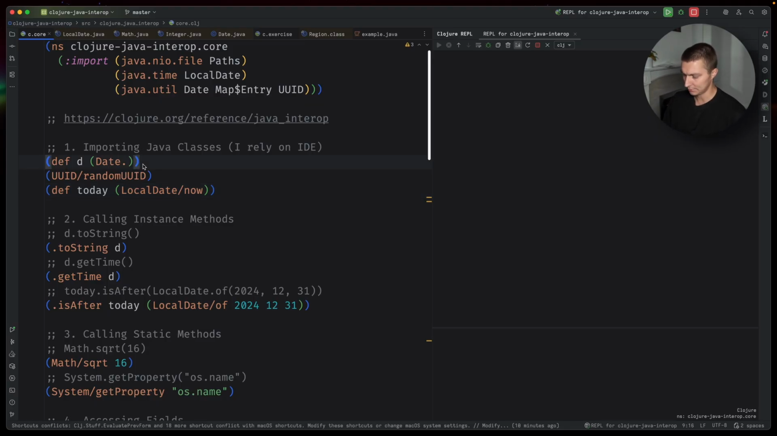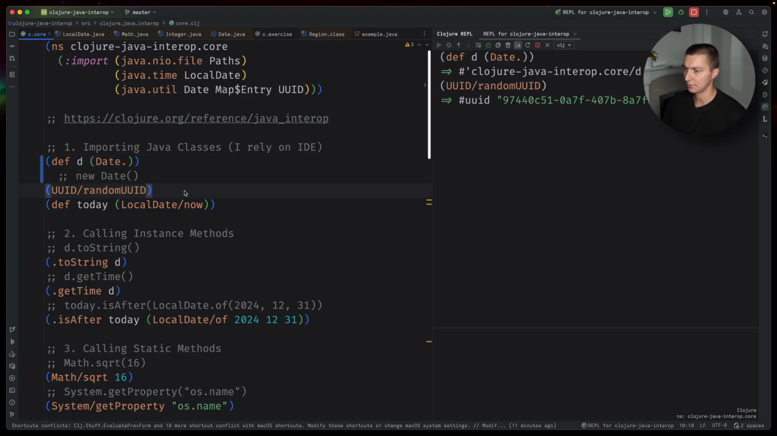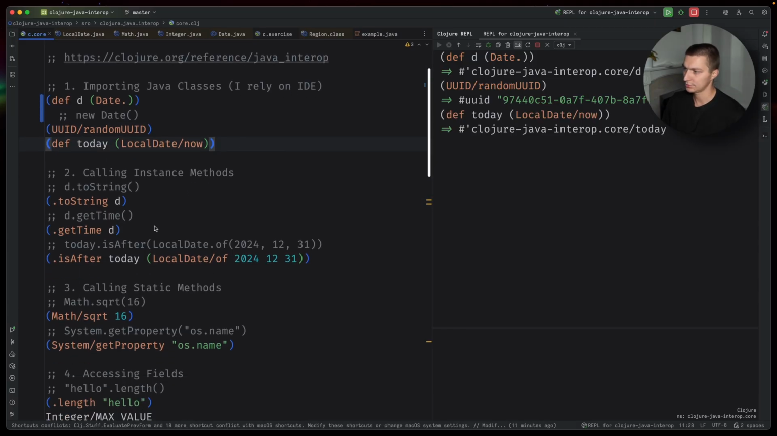So here we can see a couple of examples. We'll use this D for date in a sec. Here we have an example of calling a constructor for a Java class. It's basically the same as doing new Date, something like that. So if I call this, now I have D available. Again here, an example of calling a static method, and here as well. I'll just execute it. We'll need those things later.